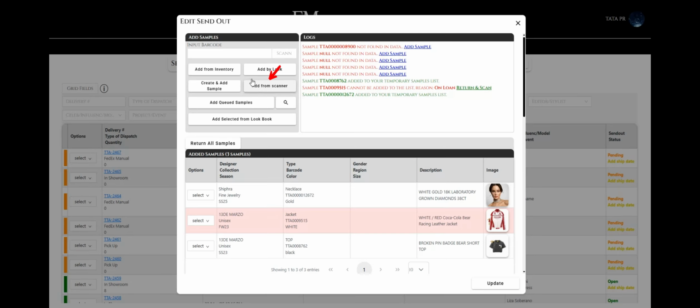To see the full list of scanned samples, click the List button. See the full list of scanned samples and, if desired, click on any of them to also see detailed information about the sample and its photo in an enlarged size. After clicking the ADD from Scanner button, all samples that you have previously scanned using the mobile app scanner will be added to the list.